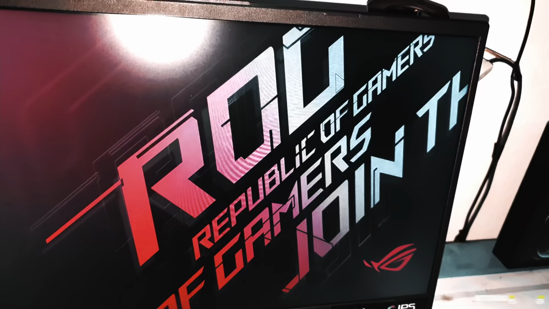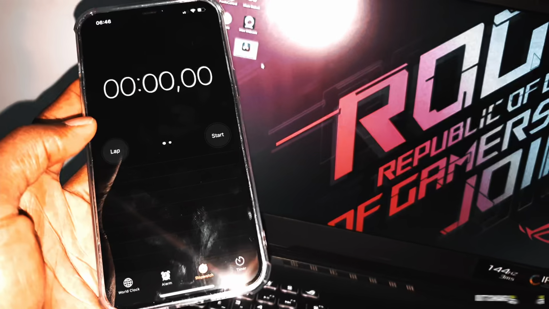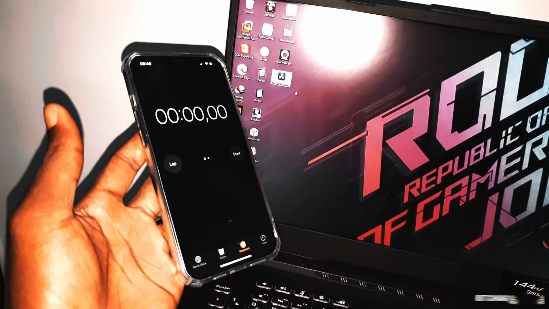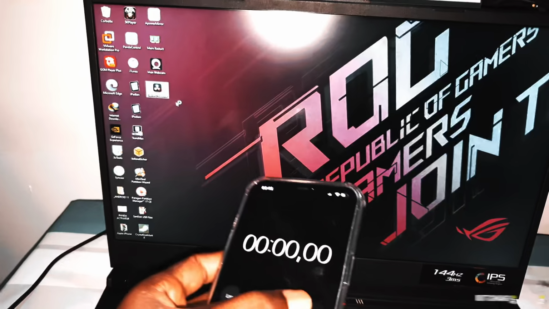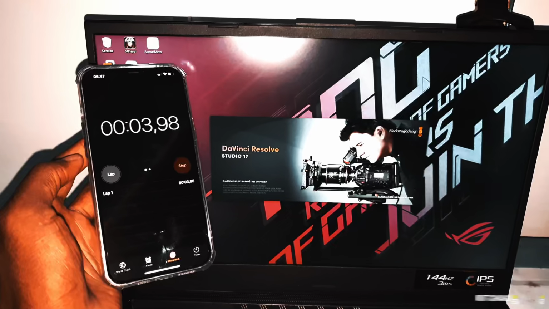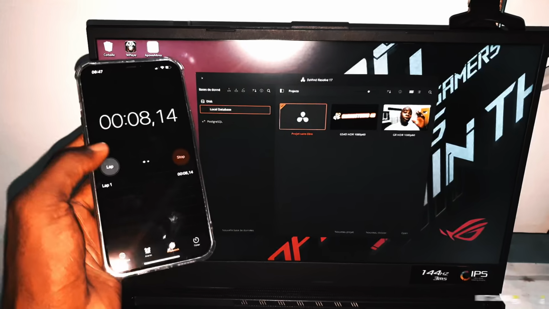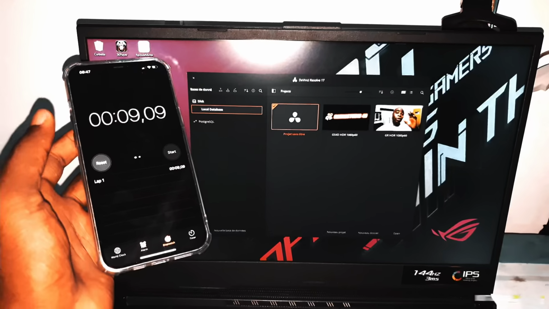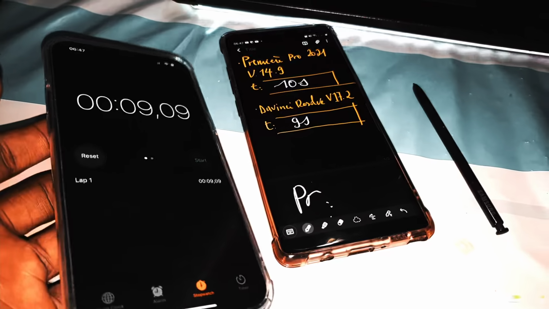Now let's go back with DaVinci Resolve. Okay, reset and get ready. Click on enter. Let's start. Go go go. Stop. As you can see, almost the same thing.